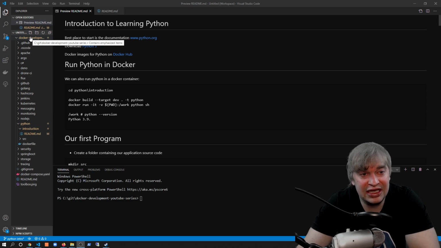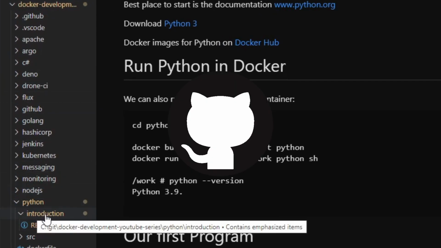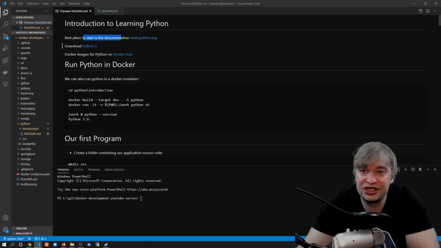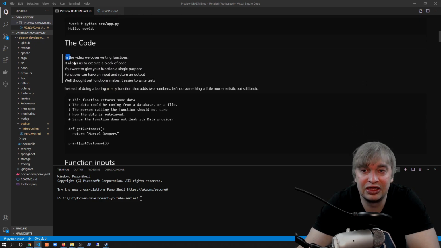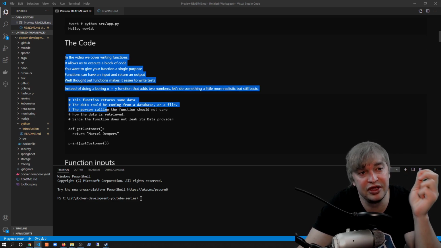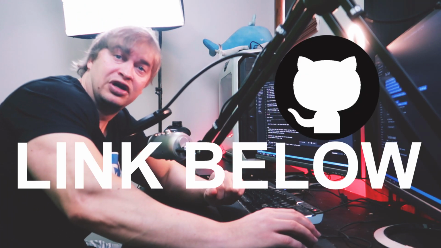So if you take a look at the GitHub repo, we have a Python folder, and in the Python folder we have an introduction folder with a README. And here are all the instructions we're going to be looking at today for the introduction to learning Python. We're going to start with the documentation, downloading Python, and take a look at how to run Python in a Docker container. Our first program, we're going to take a look at the source code and break it down and look at all the fundamentals of the Python programming language. So be sure to check out the link down below to the source code so you can follow along.